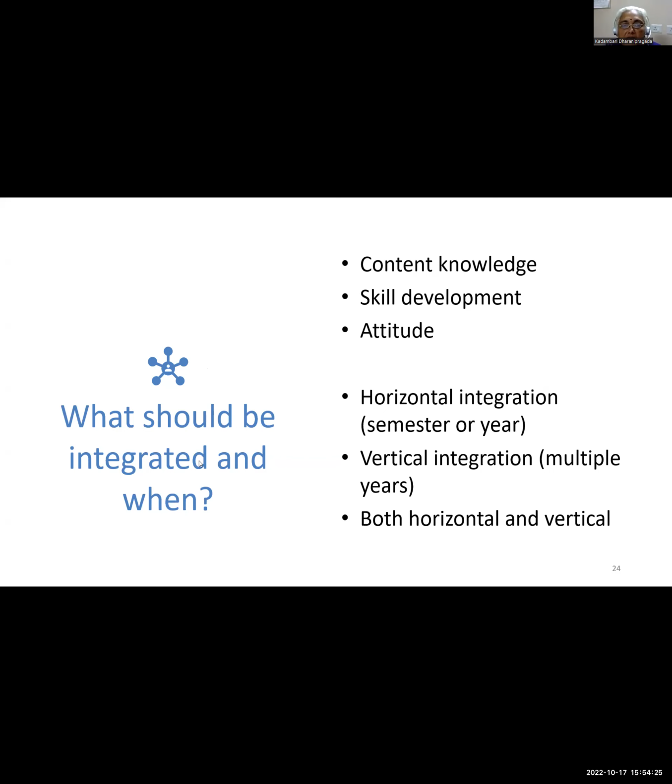Right. When should it occur? It can occur during a semester, during the same year, during the same phase of MBBS. It can occur across phases, and basically both horizontal and vertical integration. Essentially, throughout the MBBS training, we have to keep focusing on integration, whether it's knowledge integration, skill integration, or attitude integration.